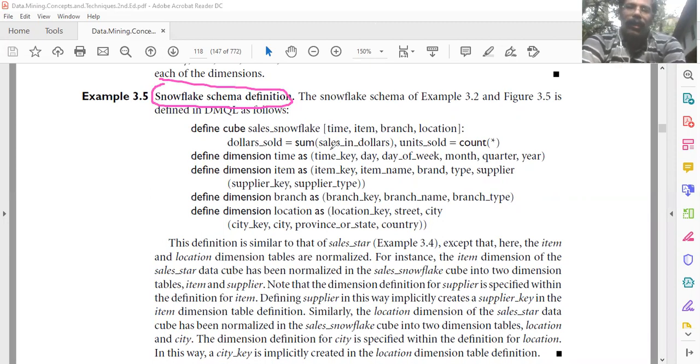Assume the data warehouse name is sales_snowflake, or the cube name is sales_snowflake. So define the cube sales_snowflake.